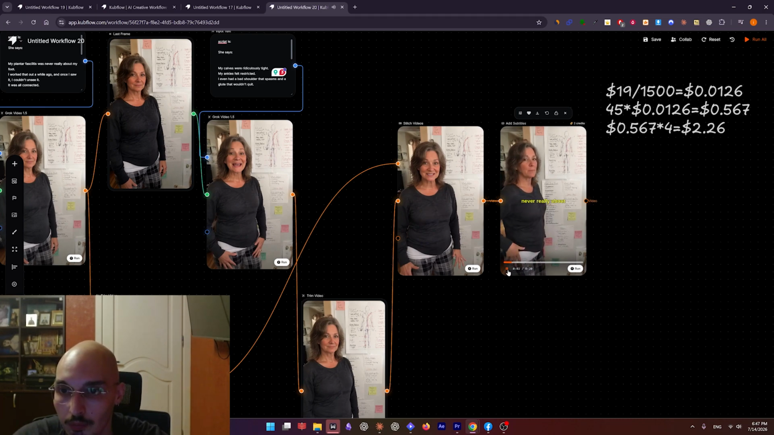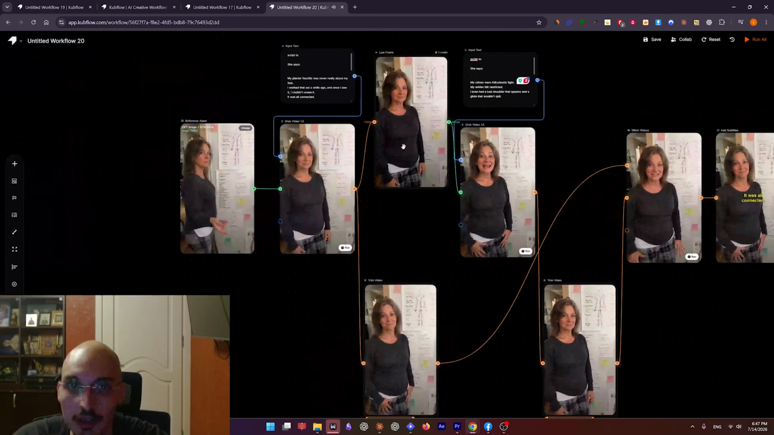Fasciitis was never really about my foot. I worked that out a while ago, and once I saw it, I couldn't unsee it. It was all connected.